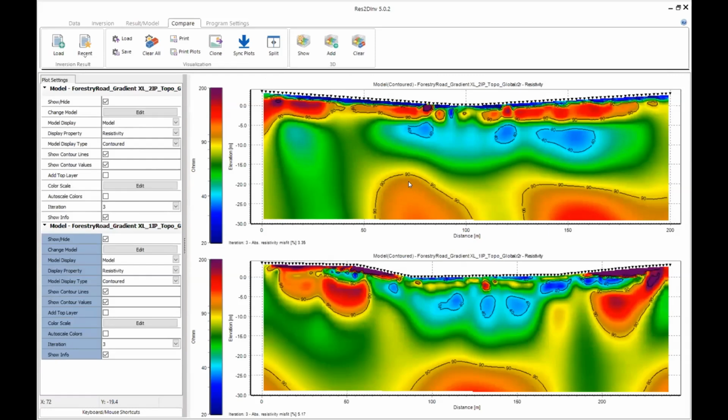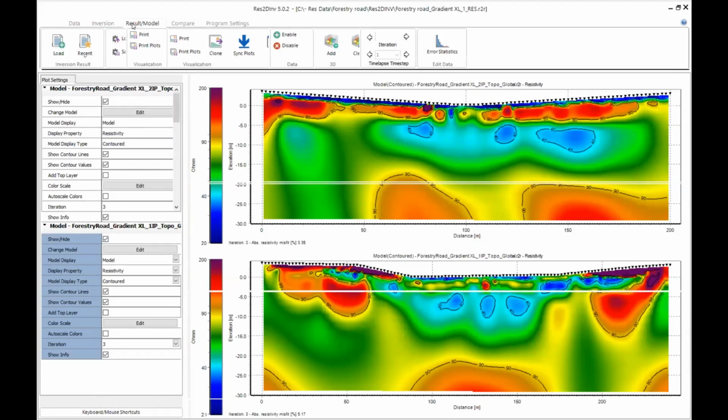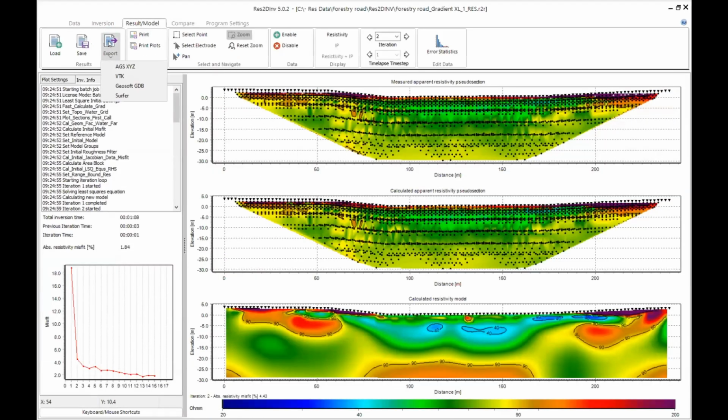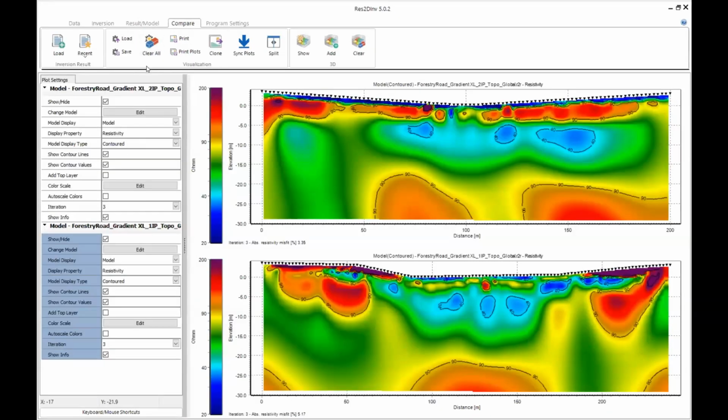So that leads us on to our data export. There's other functions in here, but I just wanted to give you a brief overview of the operation and the main features. There's more to explore for sure. For data export, it's similar to the previous version. So we can go to export here, and we have our familiar exports for the data for AGS, XYZ, VTK, Geosoft, GPD, and Surfer. Or we can print our plots as .png image files from here, or from our compare tabs if we would rather.